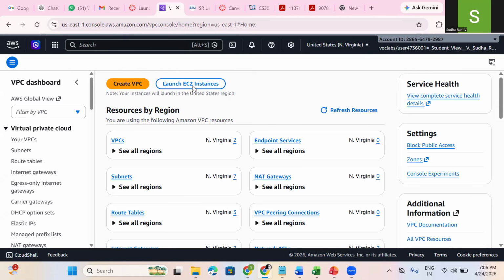Okay. See the environment of the VPC. First, you try to sort out all the options of the VPC environment. Then we can go with the creation of the VPC. So before going to create it, first we have to create the EC2. Then we have to go to the VPC.